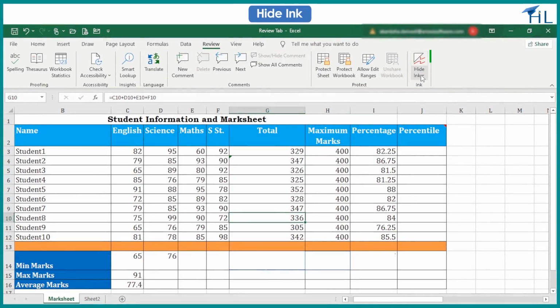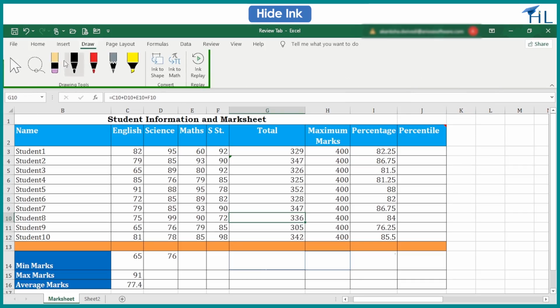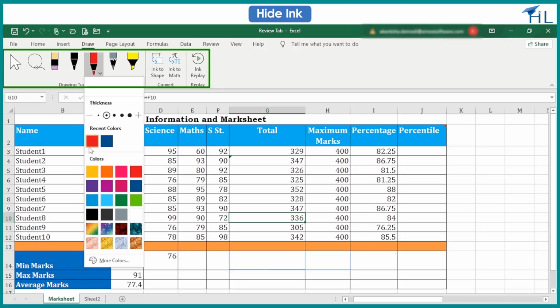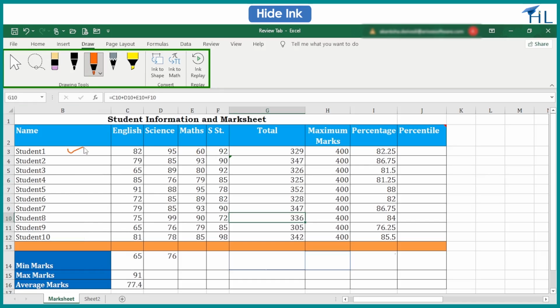Hide Ink drop-down contains the commands Hide Ink, Delete all ink on sheet and Delete all ink on workbook. Here, ink refers to the digital pen or stylus input that can be used for drawing, writing, or annotating as explained in the Draw tab tutorial. Let us add some annotations on the sheet.